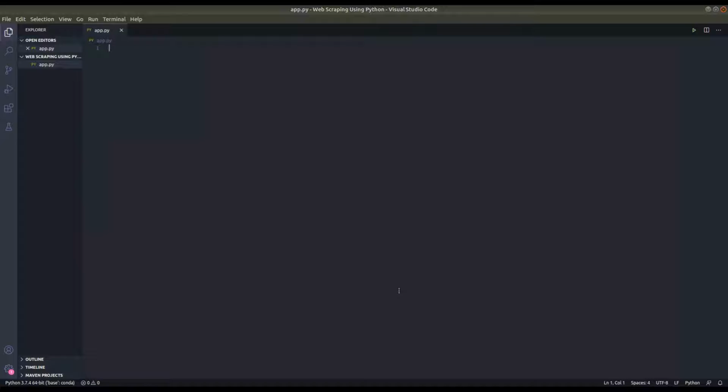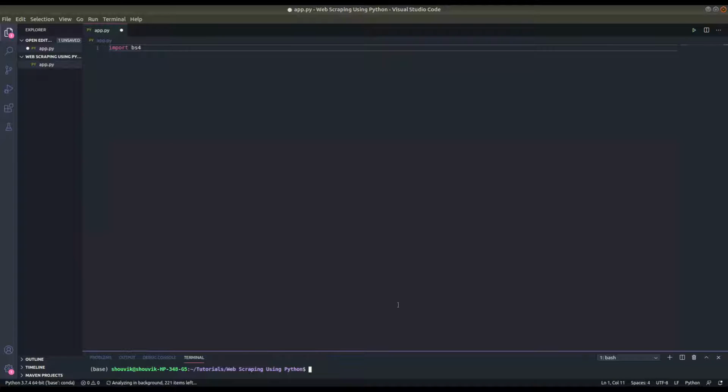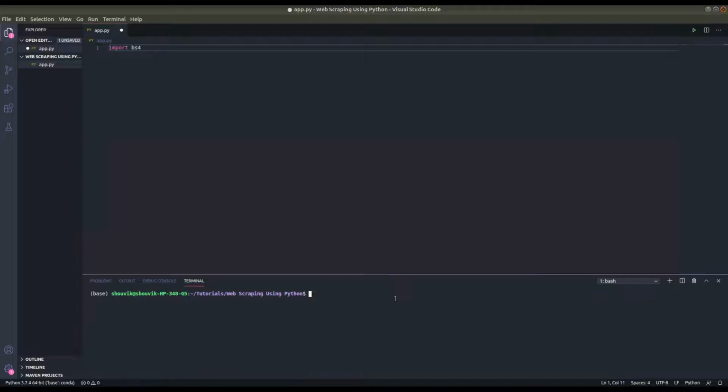So how to import that? We will import it as import bs4. Now if this package doesn't exist, you need to first open the terminal in this VS Code. How to do that? Press Ctrl and the backtick. Backtick is the symbol that is just below your Escape key. So you will press that, and the terminal will pop up.